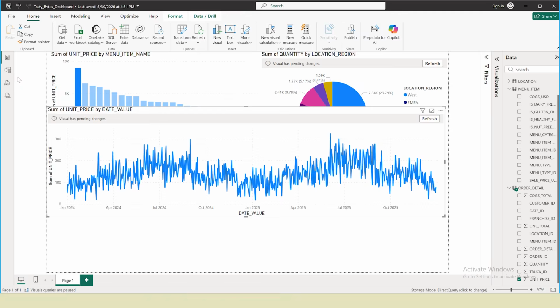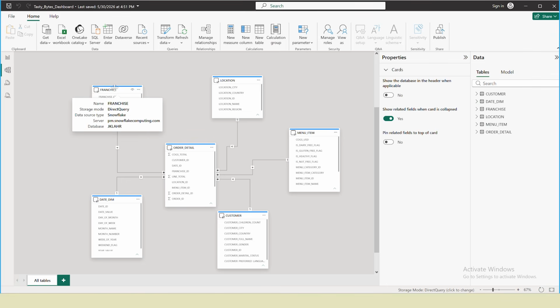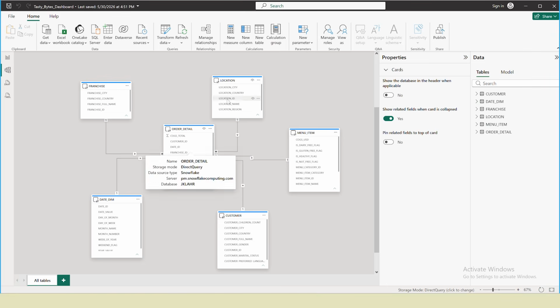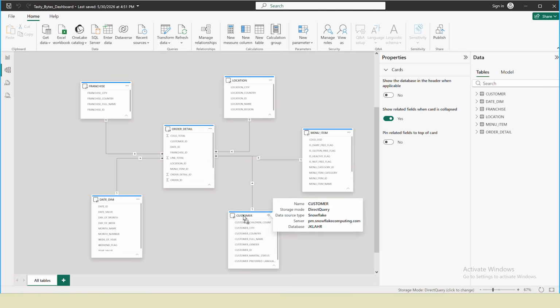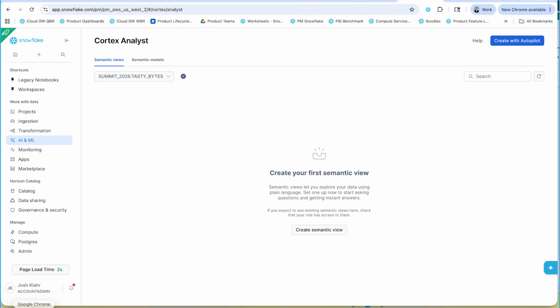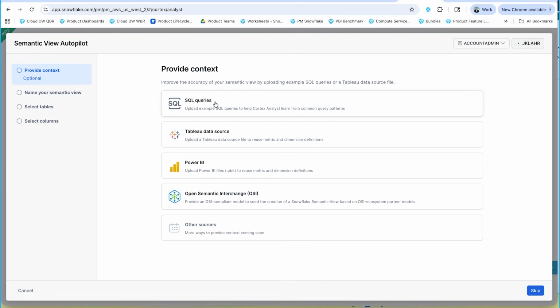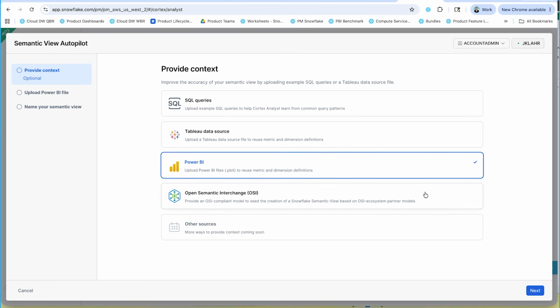People really love brisket. This is actually the Power BI semantic model that's sitting behind that Power BI workbook. But right now, all of these definitions and all of this model is sitting in Power BI. It's not accessible to Snowflake to consume. And so what we're going to do is walk through that process of ingesting that context into Snowflake using Power BI, the Semantic View Autopilot.